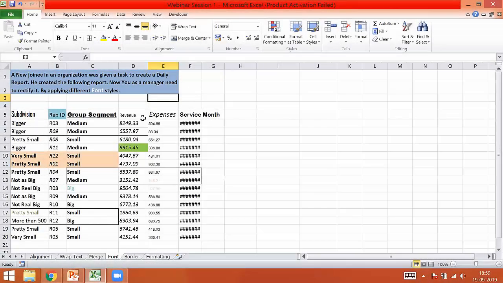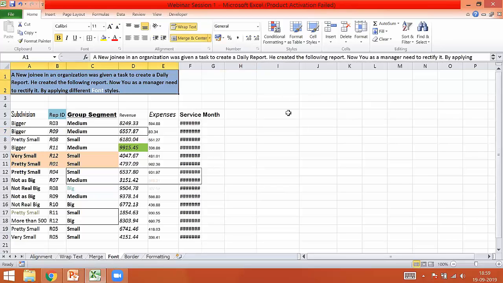Okay, now we will be moving on to font. So this is very raw data. What does the header or the description say? A new joinee in an organization was given a task to create a daily report. He created the following report. Now you, as a manager, need to rectify it by applying different font styles.